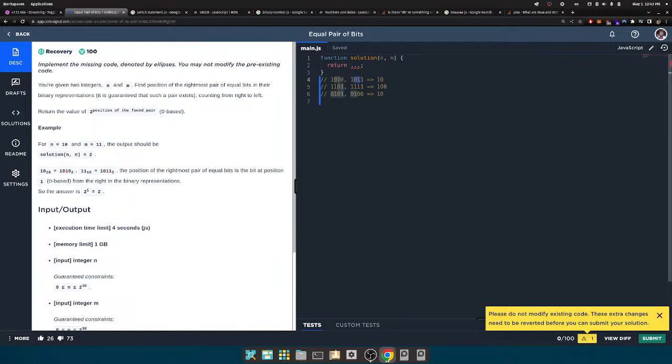Oh man, it's complicated. I don't fully get it. Position of the found pair.